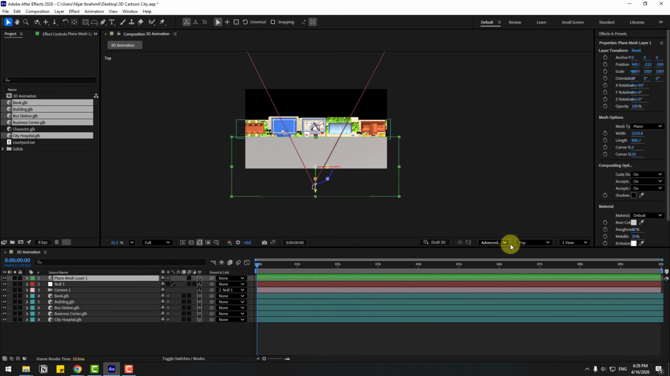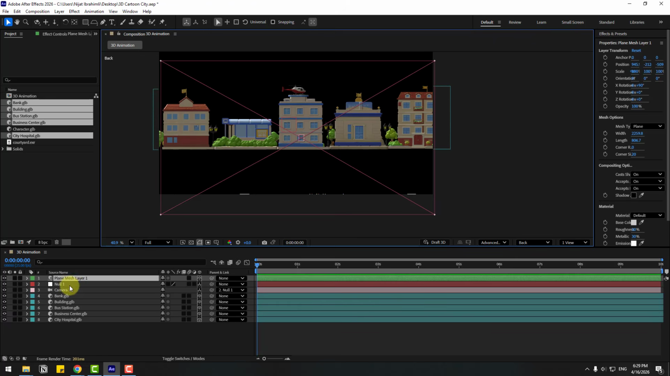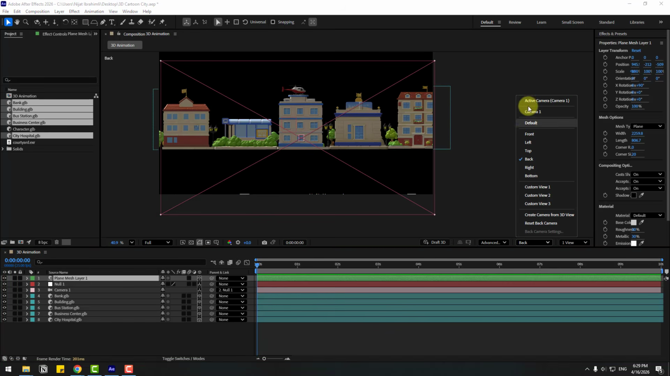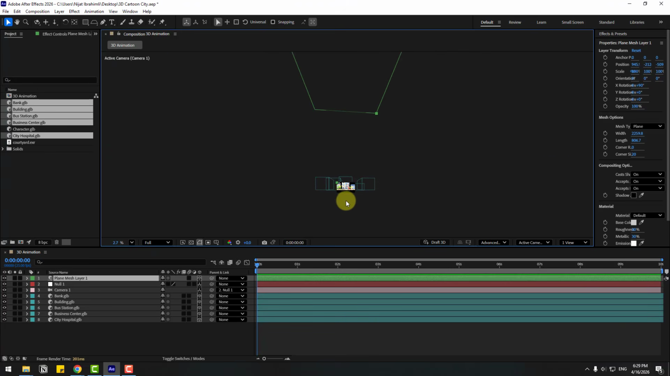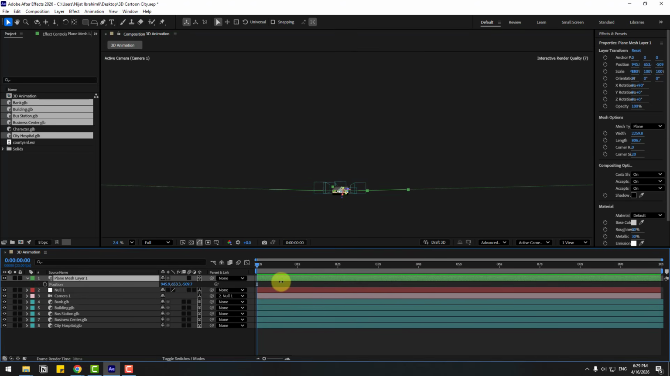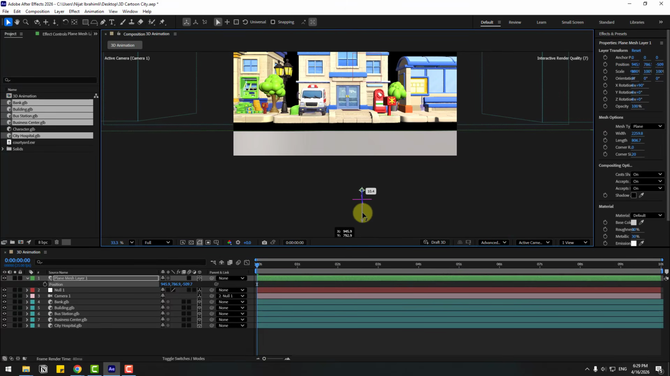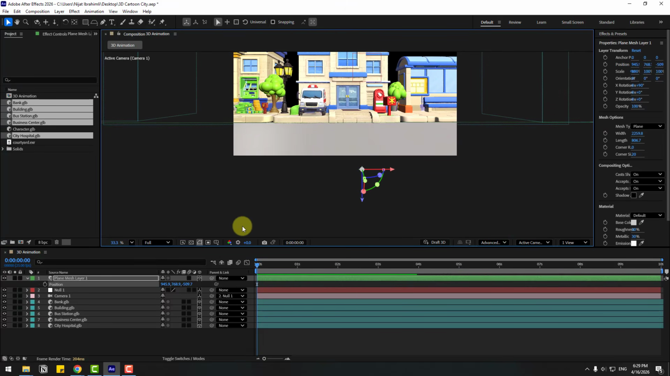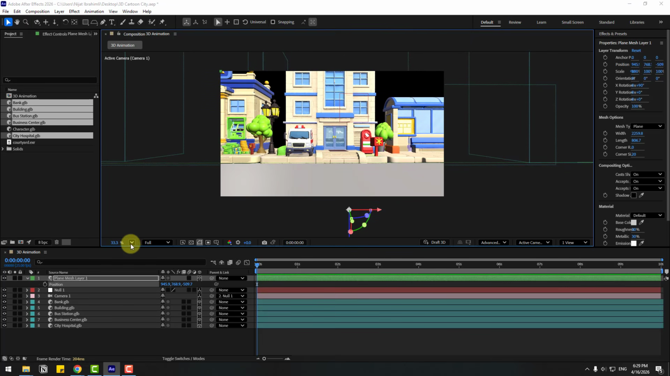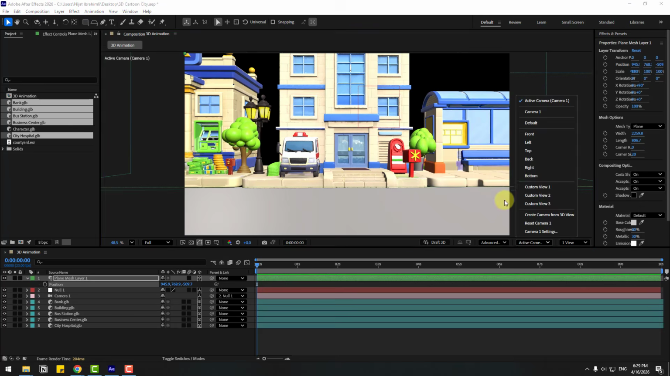Let's change the view back. Okay, and choose this plane. Let's go back to active camera and press P, move it down. Let's zoom to here and move it up a little bit. Okay, so actually our animation scene is preparing this way. And let's go back again to custom view 1.